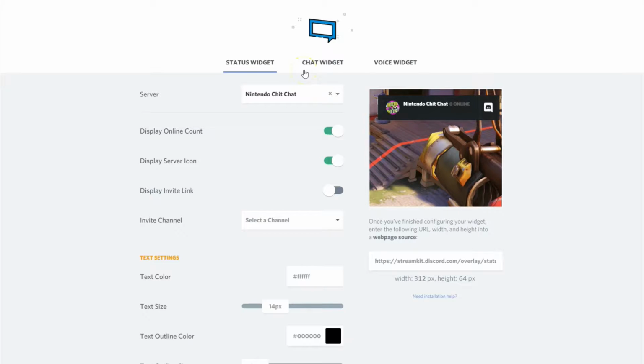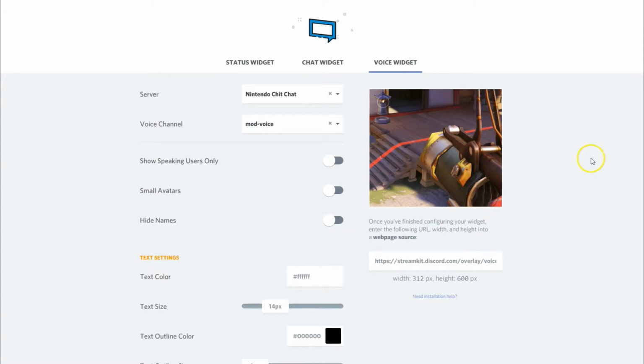Today we're just going to focus on the main one that I use a lot, and the most popular one is the voice widget. So click on voice widget, and we'll go from top to bottom here. Server, this is the server you'll be using. So for me, it's Nintendo Chit Chat. That is my server. Obviously, all the servers you're a member of will be in the list. I have several here, but again, we'll be using Nintendo Chit Chat.